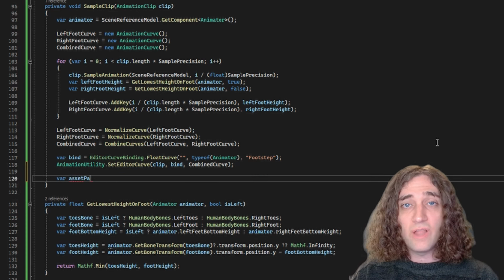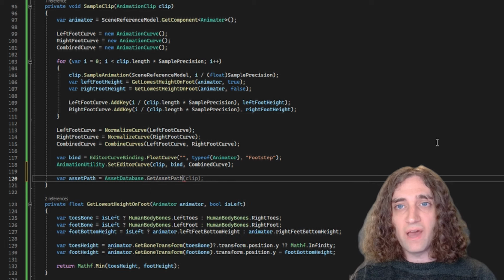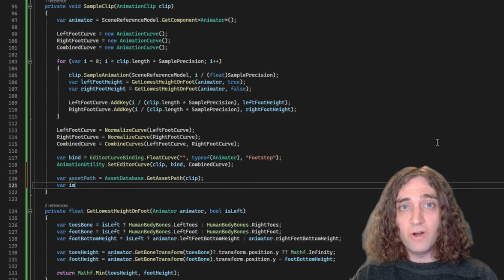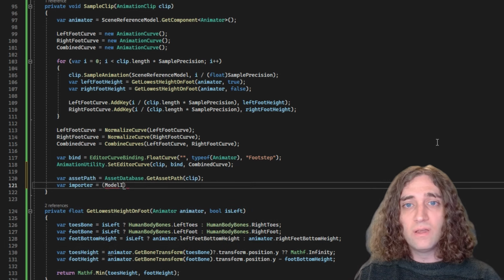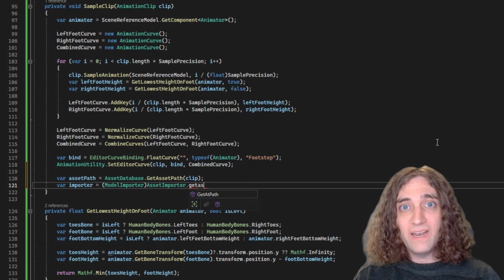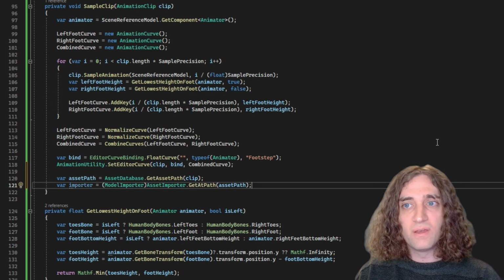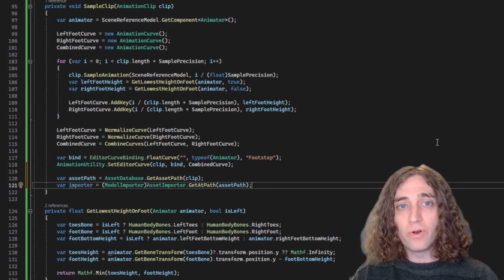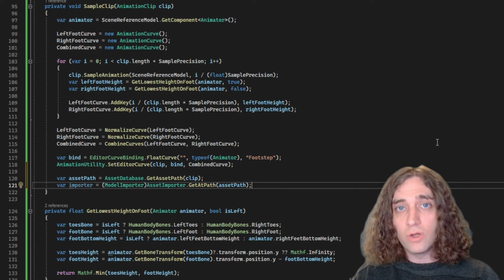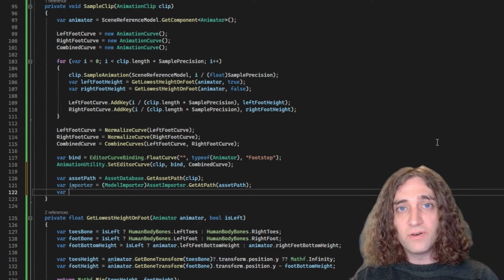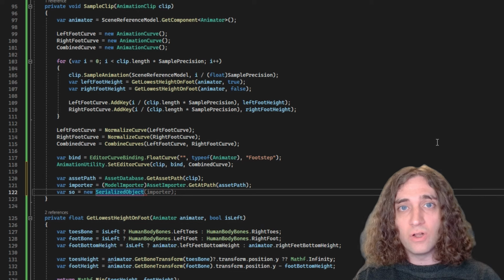Next, let's call AssetDatabase.GetAssetPath, passing in the clip, and assign it to a variable called assetPath. Then, let's call AssetImporter.GetAtPath, passing in the asset path, cast as a ModelImporter, and assign it to a variable called importer. Now, let's create a new SerializedObject passing in the importer, calling it so.